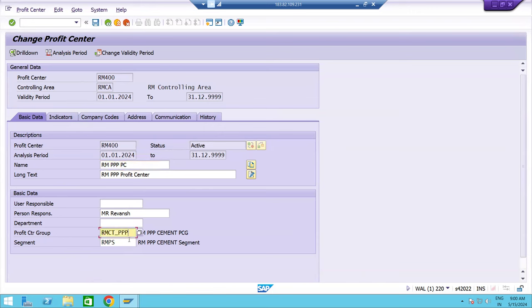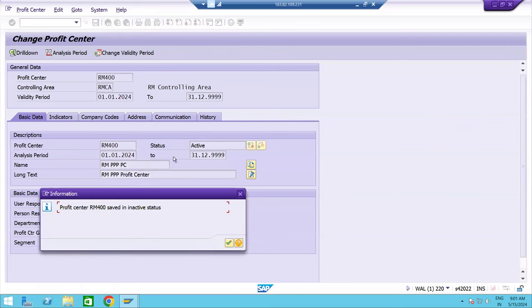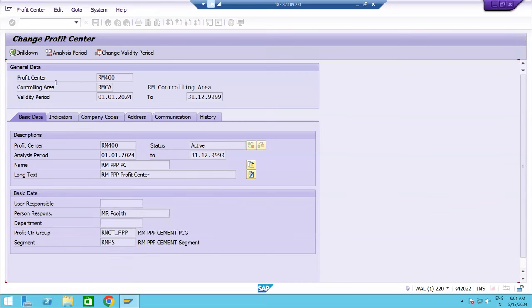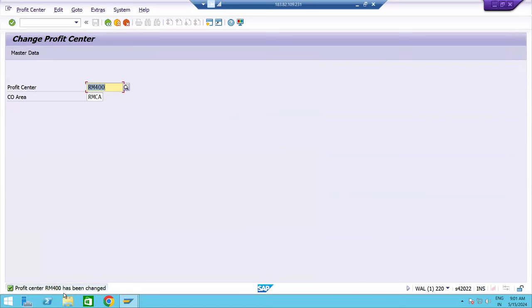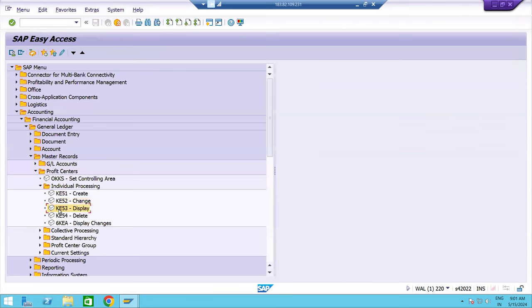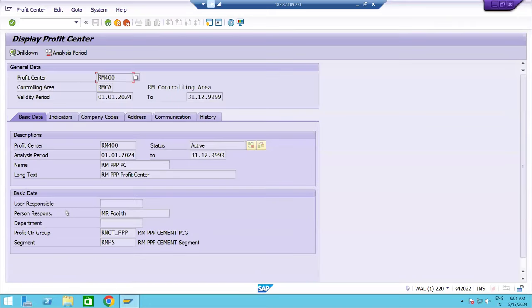So here you can change name, description, group, segment, whatever. And I'm changing the person responsible from Mr. Revanch to Pooji. Click on save, and you must activate. Don't forget to activate. Save and activate. Now you can display again. Double click on KE53, press enter. See here, now it's showing Pooji.